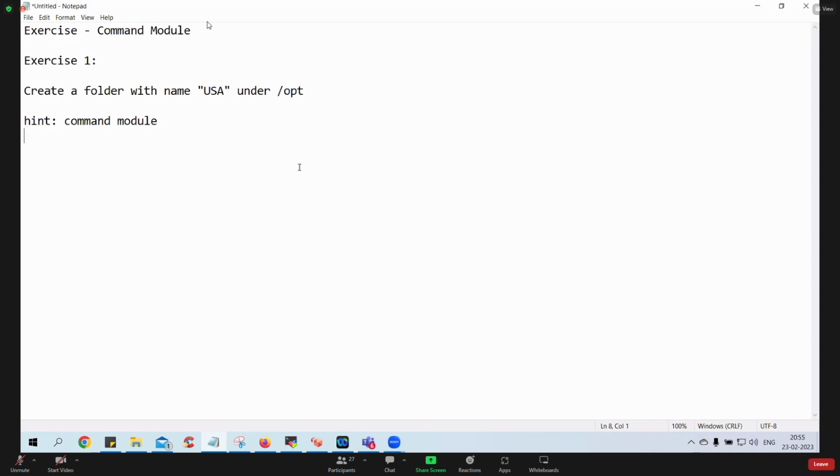So your target is to create a folder with a name called USA under /opt on the client machine. Okay, under the client machine. I repeat once again: create a folder with a name called USA under /opt on the client machine, and you have to use a module called the command module.